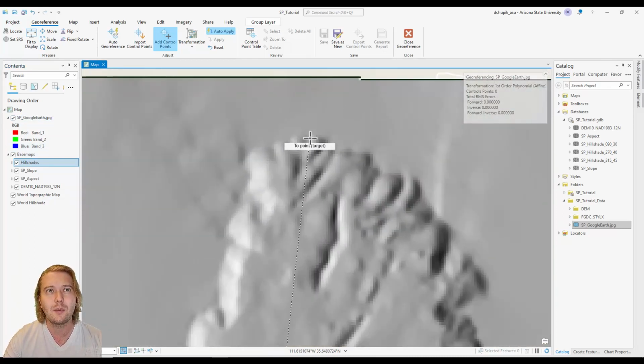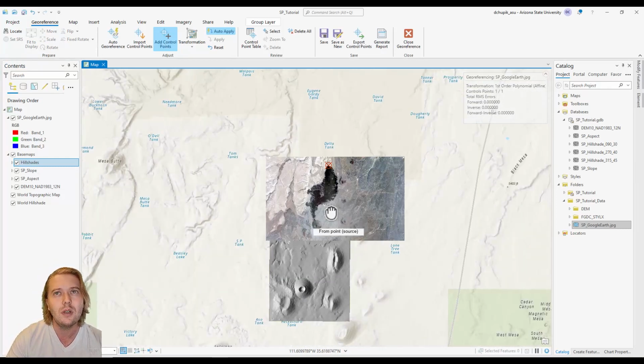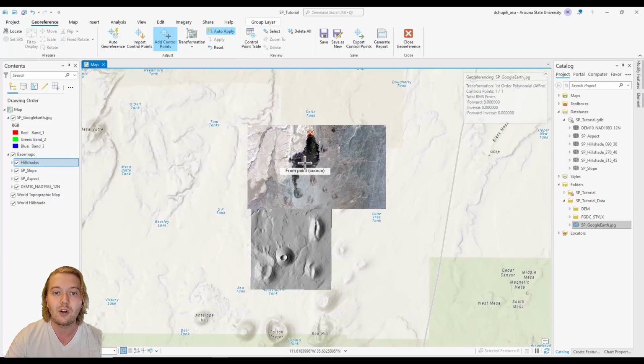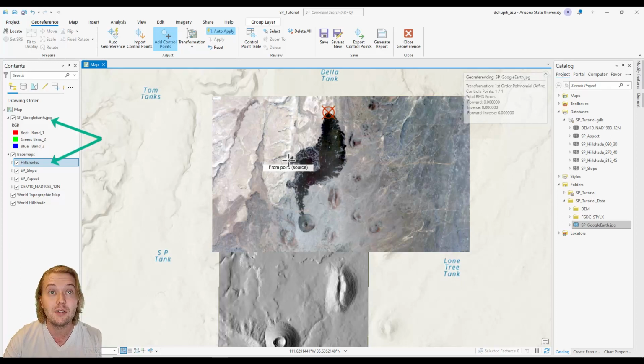Notice when I place an anchor point on the hillshade at the same northernmost tip of the lava flow, the image then appears above our hillshade, albeit somewhat awkwardly. One control point is simply not enough to get the image in the right spot, so we must add more. It should be noted that I happen to begin the anchor point from the satellite image to the hillshade, but you can also begin the anchor point from the hillshade and then flip to the satellite image.